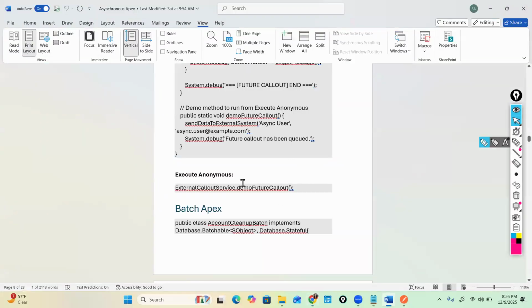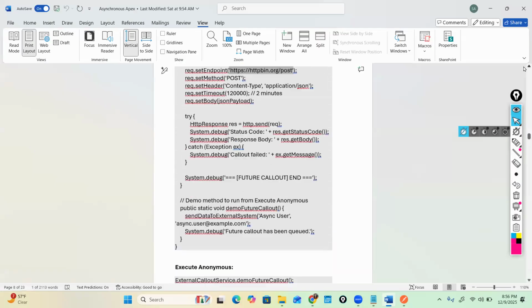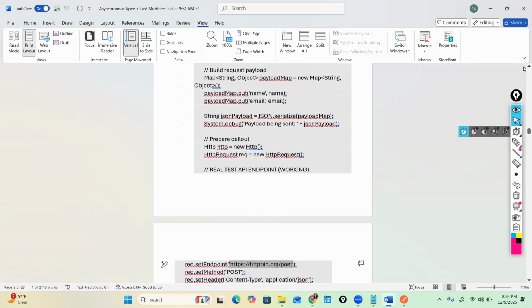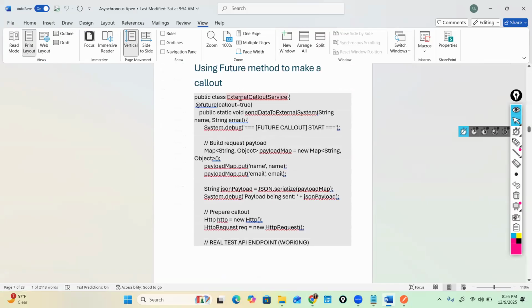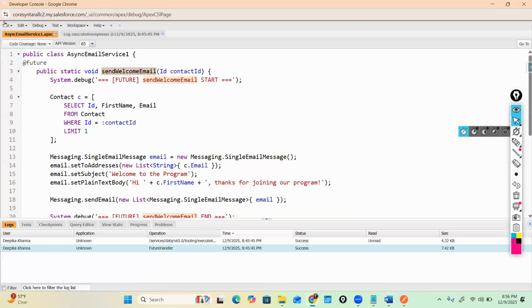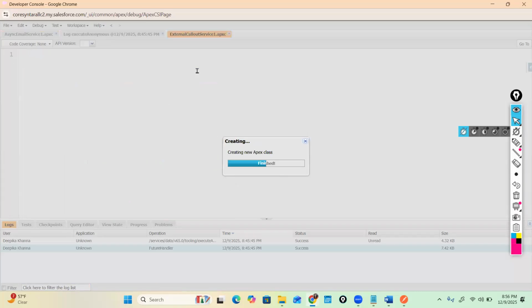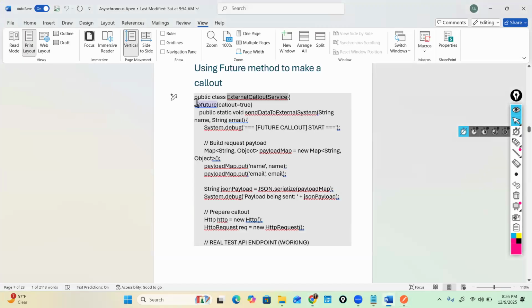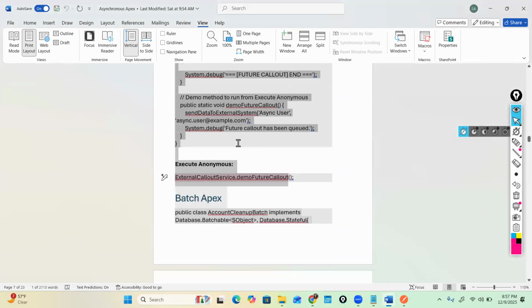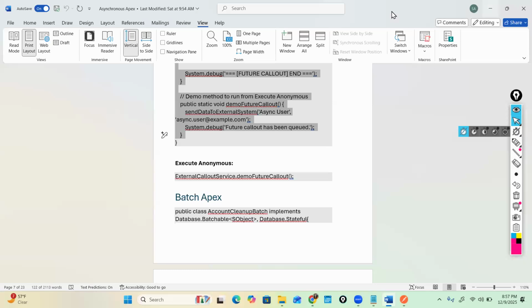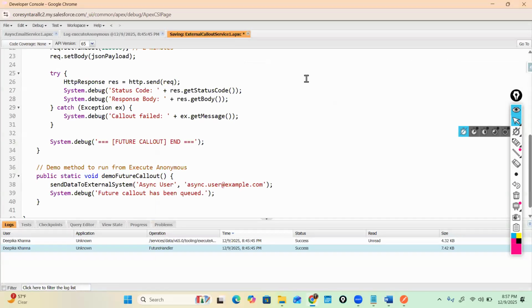But if I want to show you the code, let's look at what the code is doing. Unfortunately, the thing is not working. But let me see, external callout service, and file new Apex class, external callout service. And over here, this is your future callout.